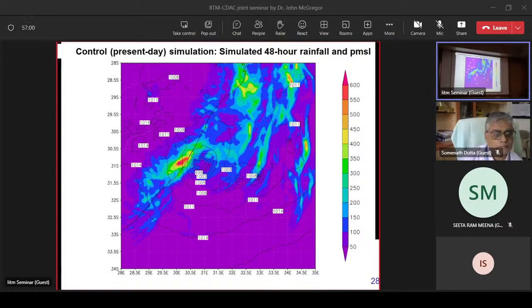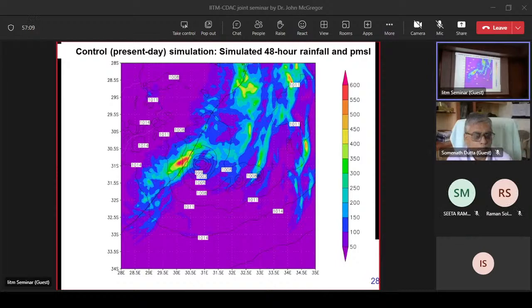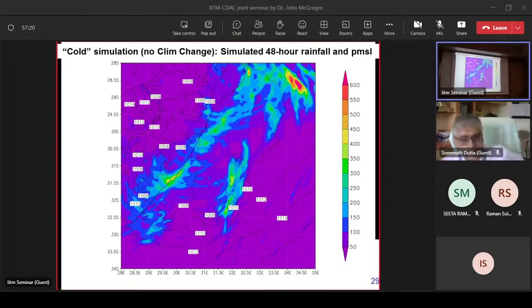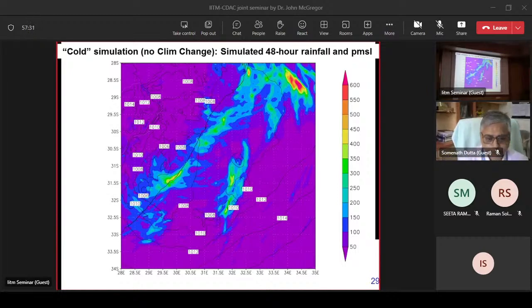So this is the control run. There's a lot of rain, and he was pretty happy with the simulation. That's just using the normal model values, so luckily it behaved first time. And this is the cold world, when you change the SSTs to what would have been a feasible cooler amount. It's a lot less rain, and he looked at the structure of the storm.